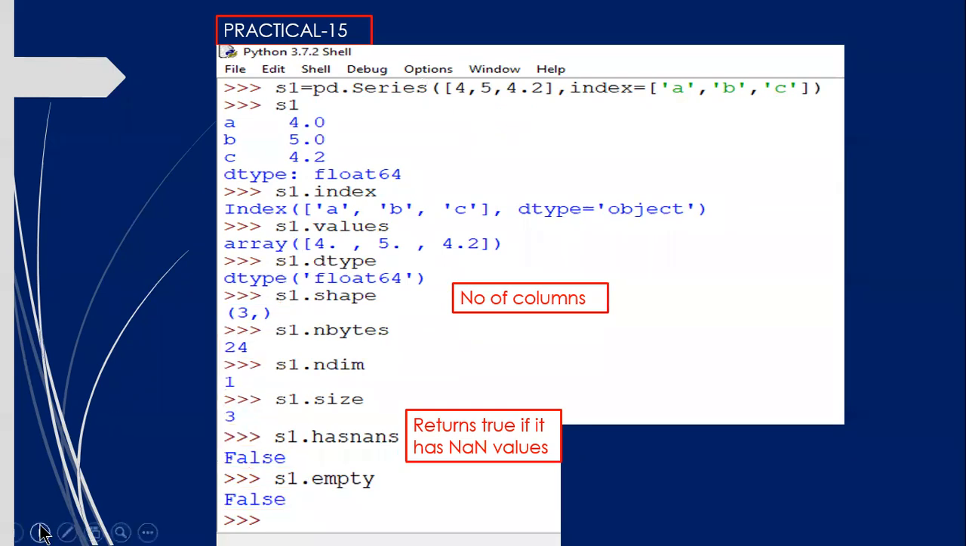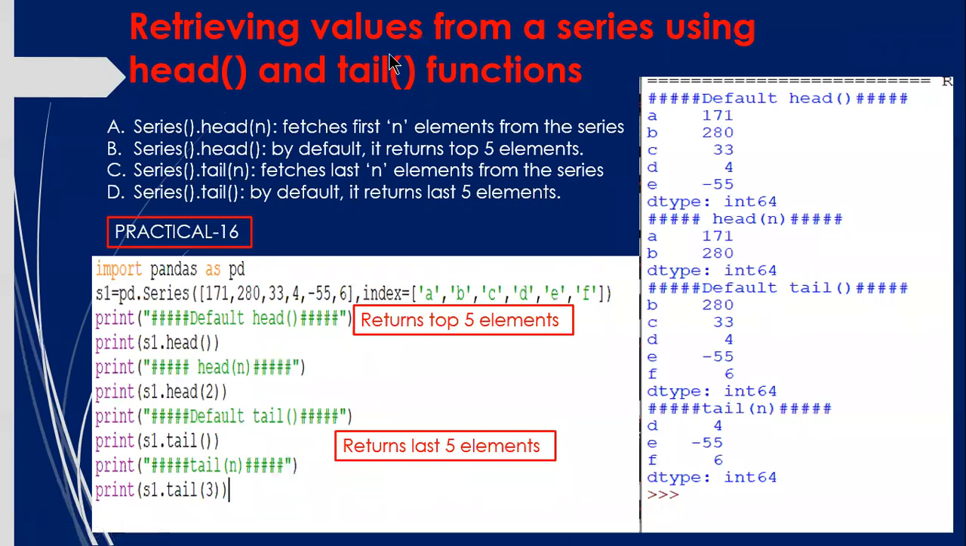Now let us see the next practical. Retrieving values from a series using head and tail functions. Very important topic, but very easy. Head function and tail function, these functions are used to retrieve or to display some elements from a series. See the program directly.